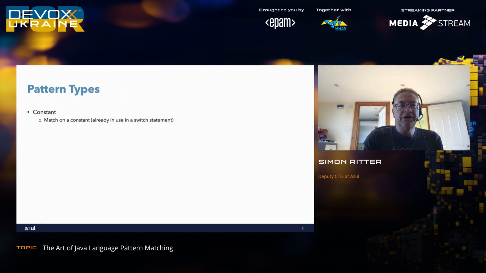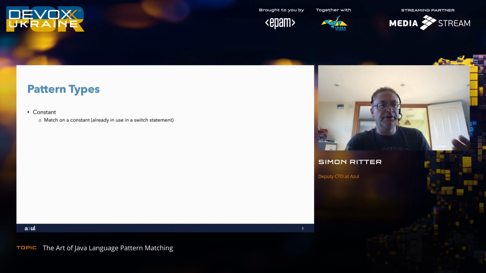Now, there are many types of patterns that we can use, so let's talk through what those are. The first of those is a constant pattern. We already have those in Java, because in the switch statement we're matching against a constant. That's the idea of a case statement: case 1, case 2, case 3. Because that's our pattern, we're trying to match against 1 or 2 or 3. That's our predicate. We don't need a pattern variable because it's a constant.